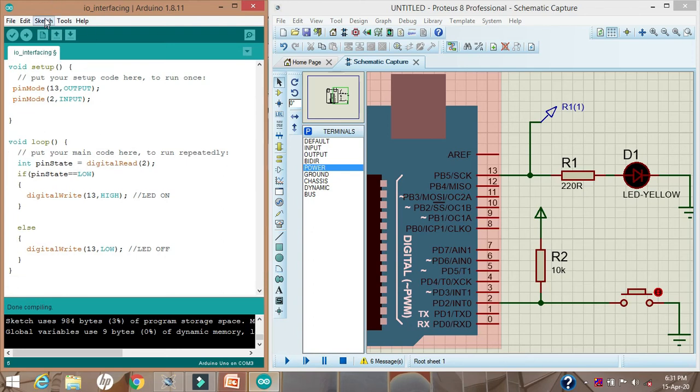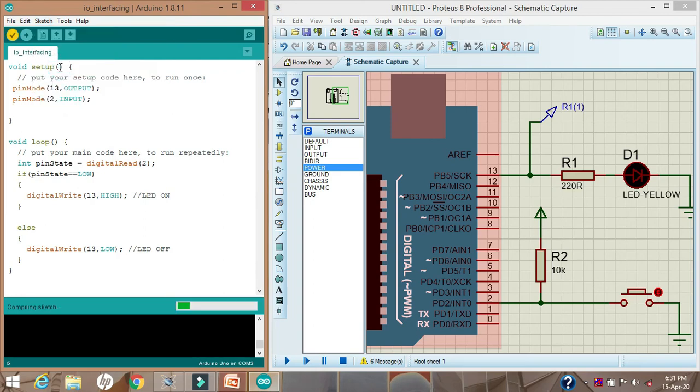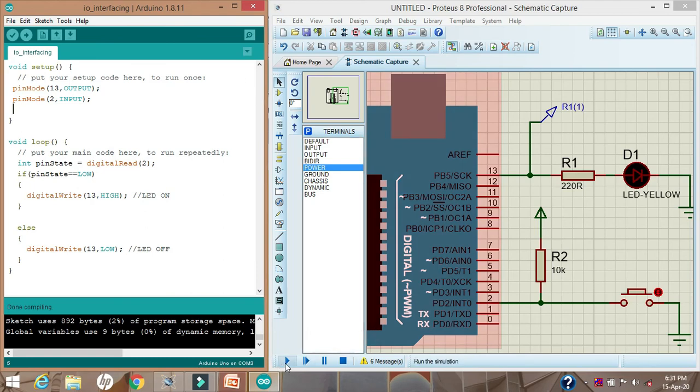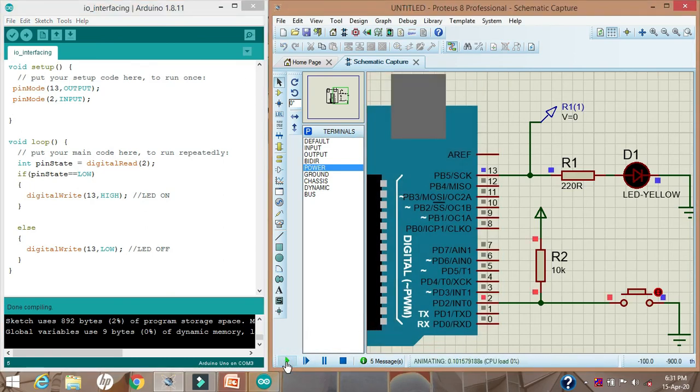Now I will go to sketch and export binary. Then I will run the simulation here. Now see, the switch is off, the LED is off. Now I will just close this switch, LED on, off, on, off, on. So this is the program.